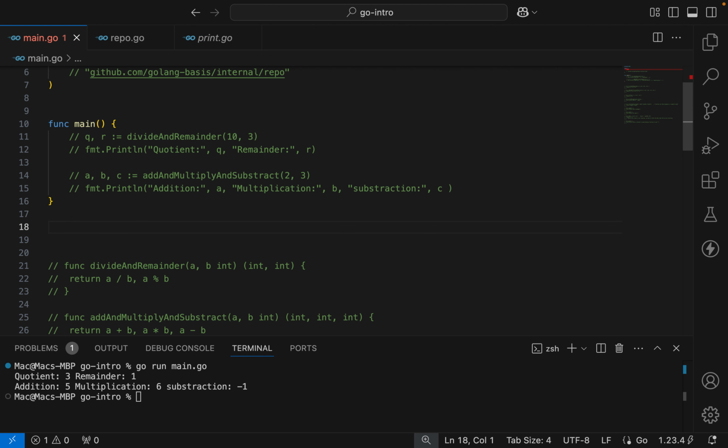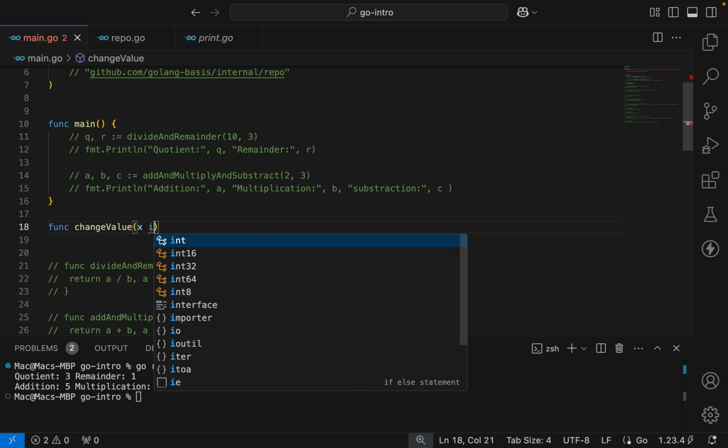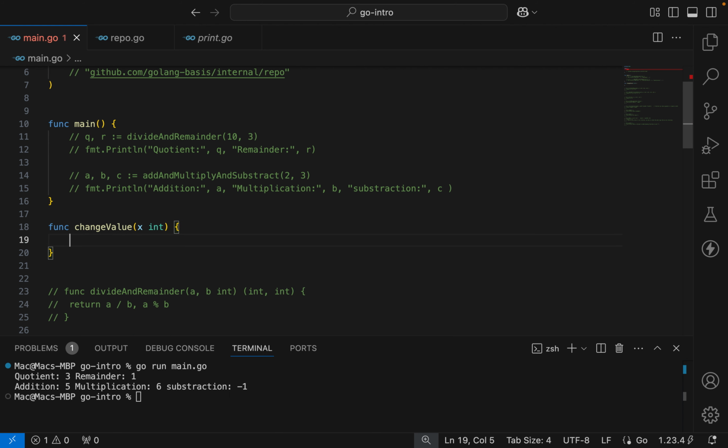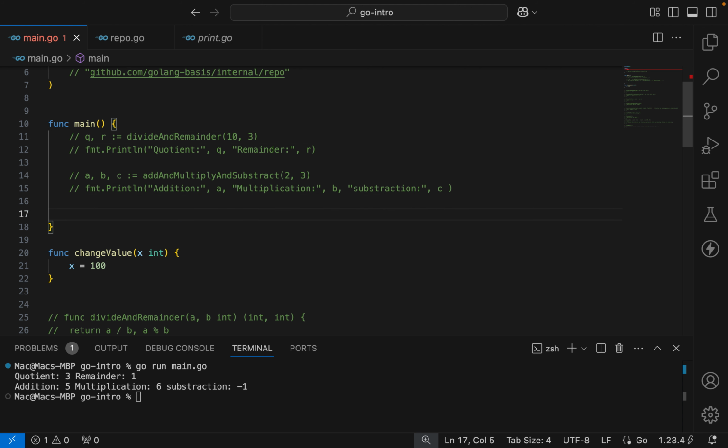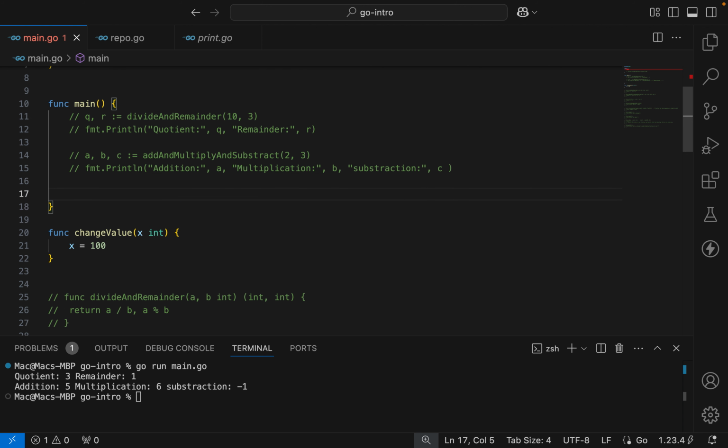So I'm going to do something like this. I'm going to have func changeValue like this. I'm going to have x int. Change value x int, so you're going to have x equals to 100. Okay, so let's call this guy, change value x. So you are passing in a parameter which is integer x. So we are setting the value here.